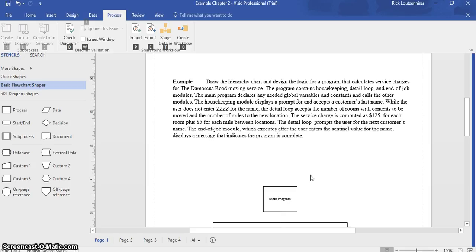Draw the hierarchy chart and design a logic for a program that calculates service charges for the Damascus Road Moving Service. The program contains housekeeping, detail loop, and end-of-loop modules. The main program declares any needed global variables and constants and calls the other modules. The housekeeping module displays a prompt for and accepts a customer's last name.